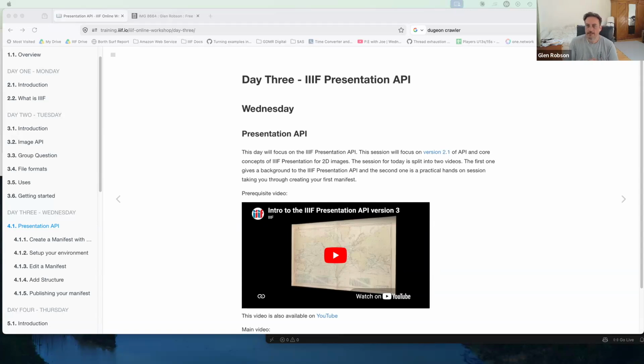Welcome to the IIIF Presentation API. Today we're going to have a look at how the Presentation API works, but we're also going to create a manifest using the images that you had yesterday.